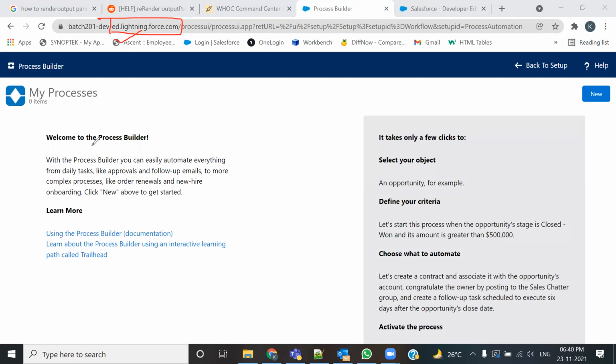Process Builder is certainly a Lightning tool. The first impression I could see over here, I can understand from the URL. You could also see the same thing. Workflow is certainly a classic tool, Salesforce classic tool, but your Process Builder is a Lightning tool. So as soon as I go to set up the Process Builder, I'll be migrated automatically from Classic to Lightning, because your Process Builder is actually a Lightning tool. So if it's Lightning, it's far advanced.